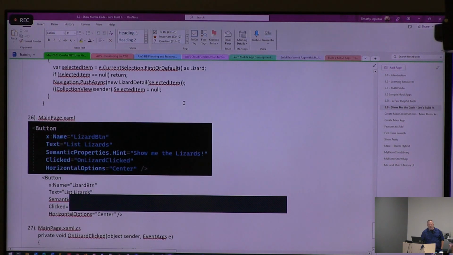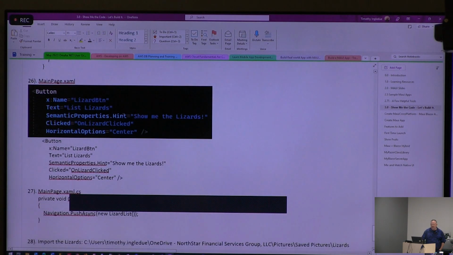So all of our code is now implemented, except how do we actually execute the code on our mobile device? That is a good question. So we go to the main page. It says here we're just going to add a button. It's going to hit the lizard button.